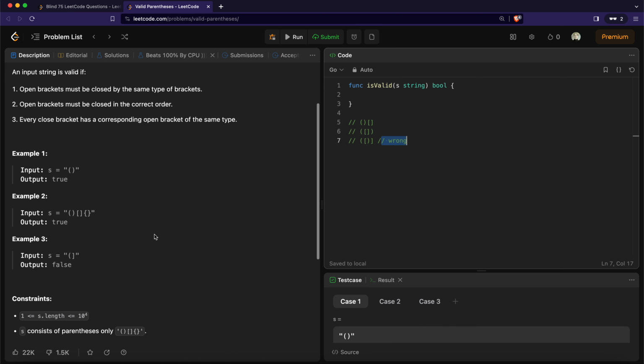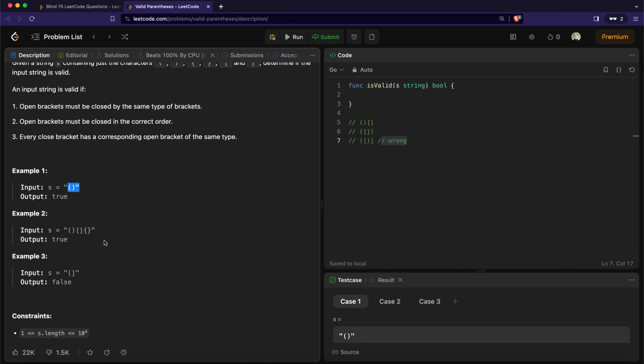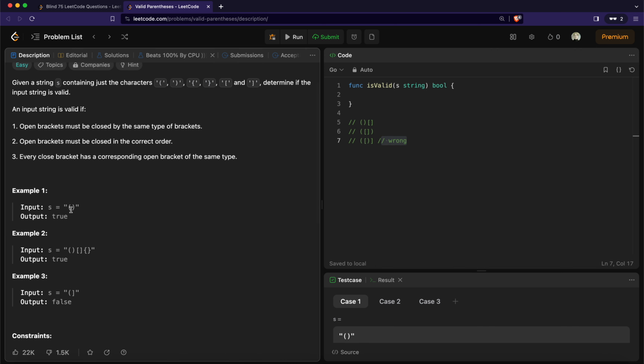So how will we solve this? We will traverse the string one by one, and we will keep on checking whether our bracket is open or not. If our bracket is open, we'll just push it in a stack. We'll maintain a stack for this. But if our bracket is closing, then we'll check if the last open bracket in our stack is open type.